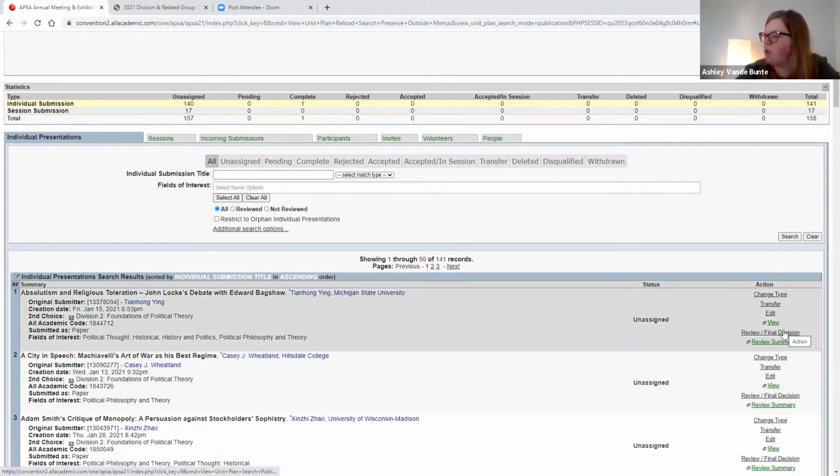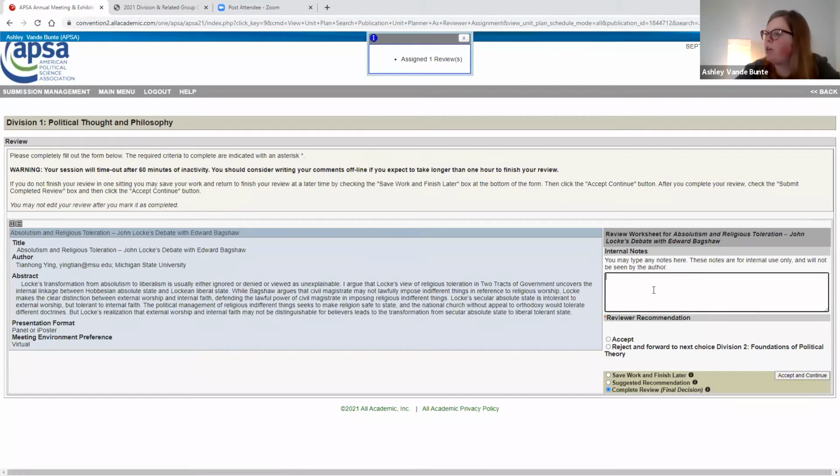So basically, when you do your review, you'll see this link here. You'll click on that. You can include your internal notes here. If you want to leave notes for a co-chair, they can go there. You then have an option to accept or reject.